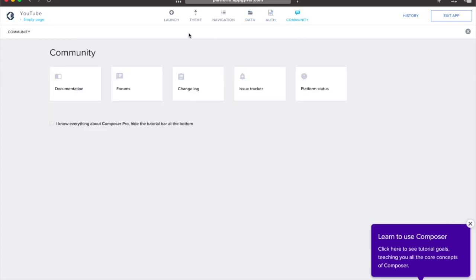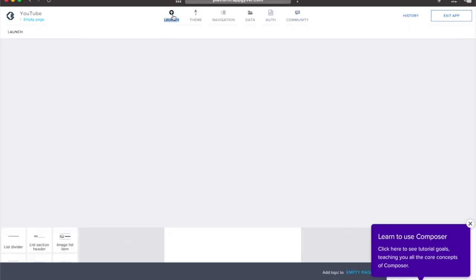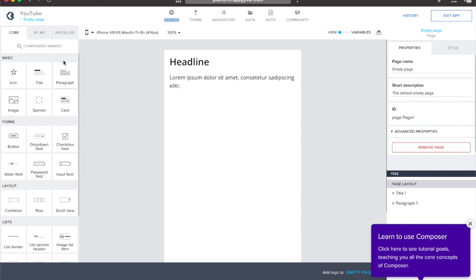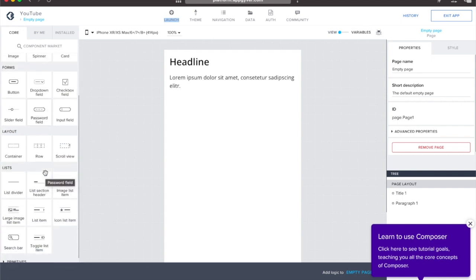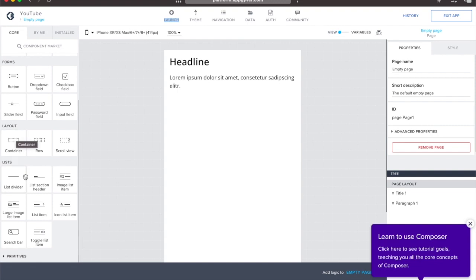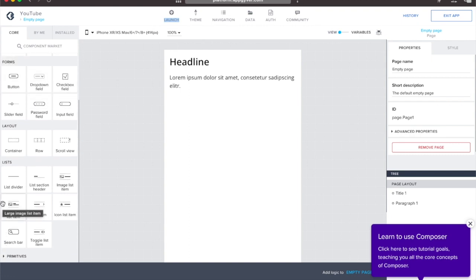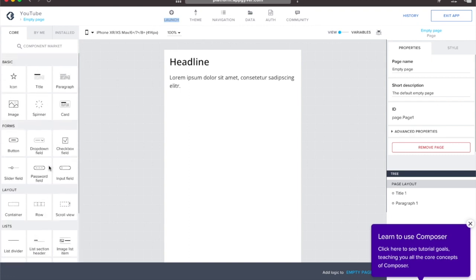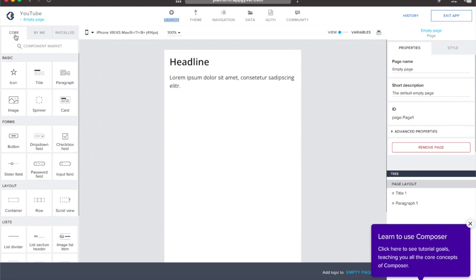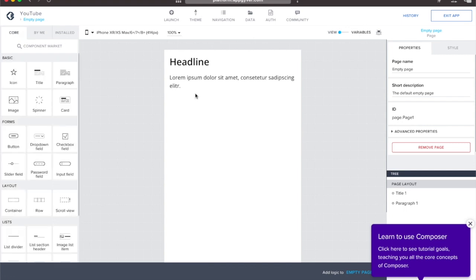All right, okay, so that's authentication and then community. All right, so let's start. On this sidebar here, you can see the basics, that's icon, title, paragraph, and then the forms, lists. When you go down here, you can see primitives. Great. All these are tools that are going to help you create your software. And then here you can see core by me installed. So we are just going to dive into that later.